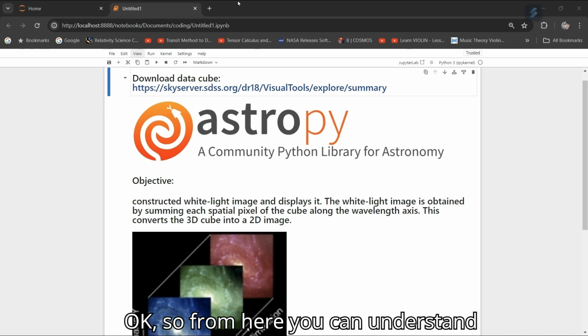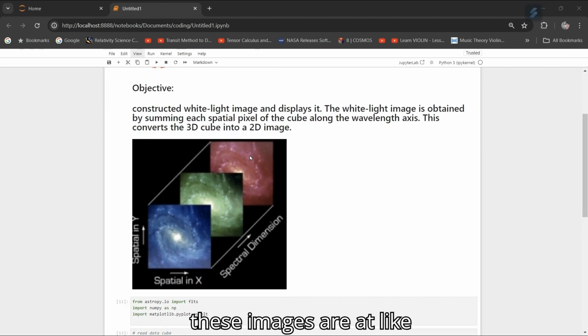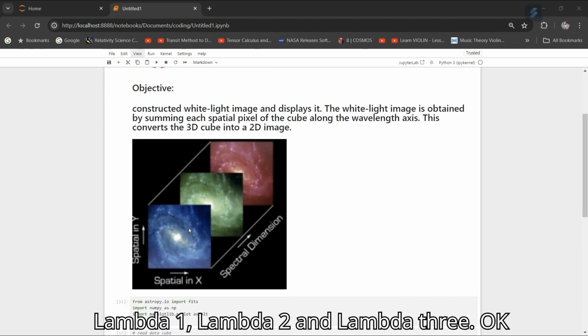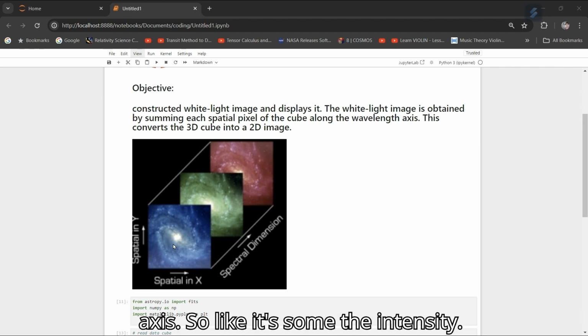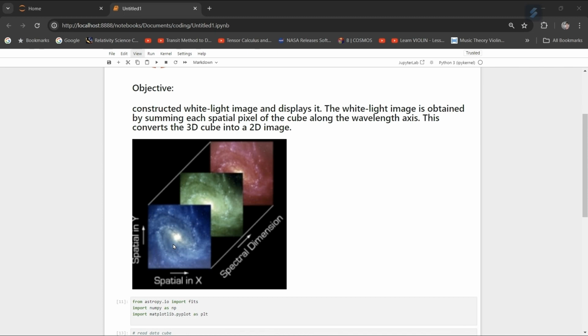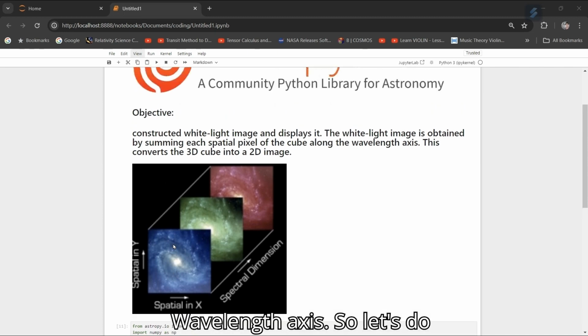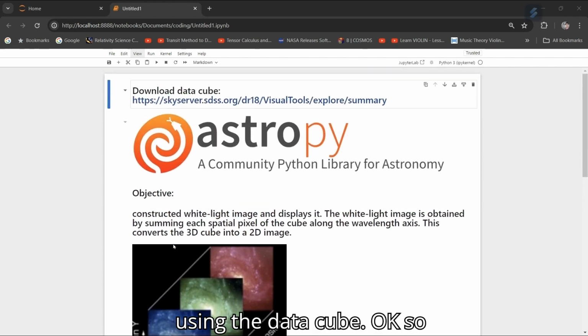From here you can understand that you have these three images, at lambda 1, lambda 2 and lambda 3. What we do is sum over each pixel of these images on the spectral axis, or the wavelength axis. So it sums the intensity of each image along the wavelength axis. So let's do it using the data cube.